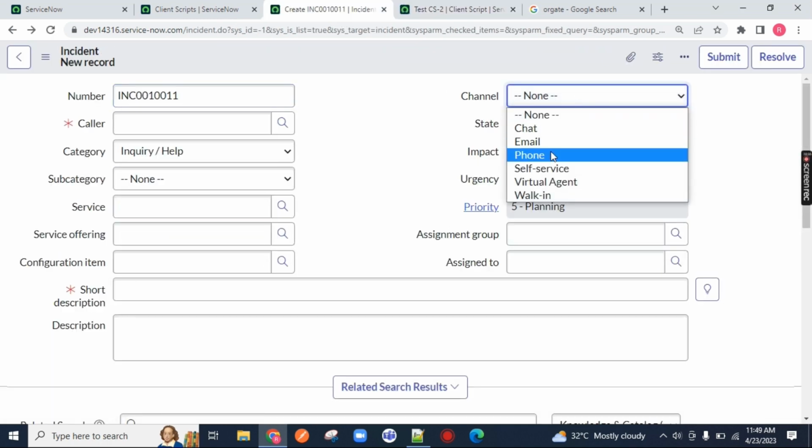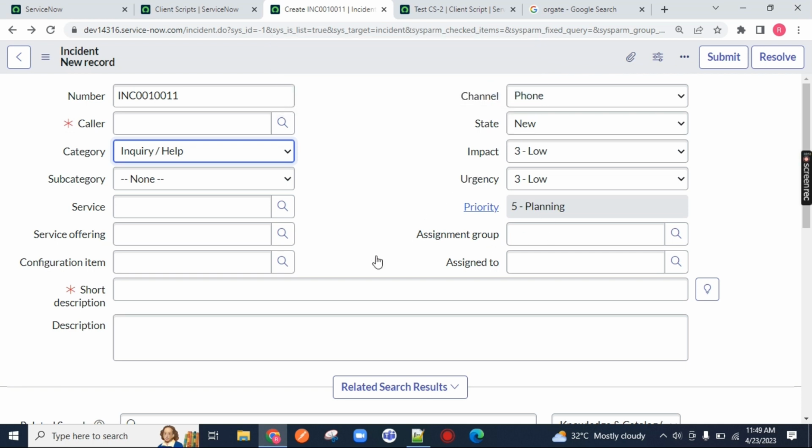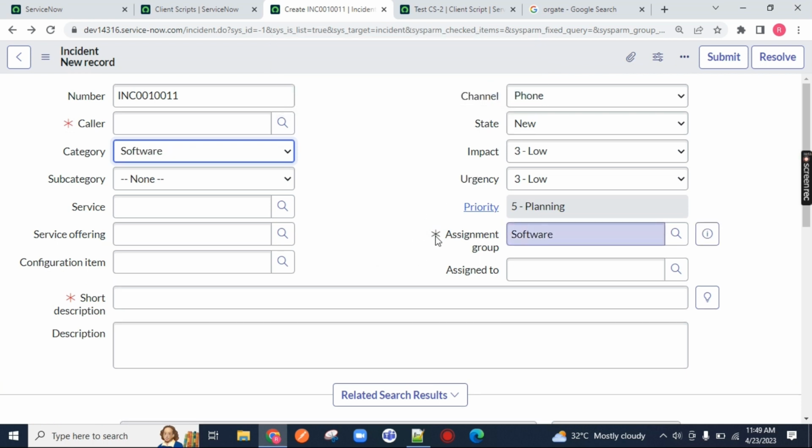Yeah. Go back. If the channel is phone and the category is software, this alert box is coming up automatically because I have mentioned it. And you will notice assignment group will be mandatory and set with the value software. See, mandatory and software. This was the third requirement which we have seen with the use of onChange. So that's all on the onChange part.